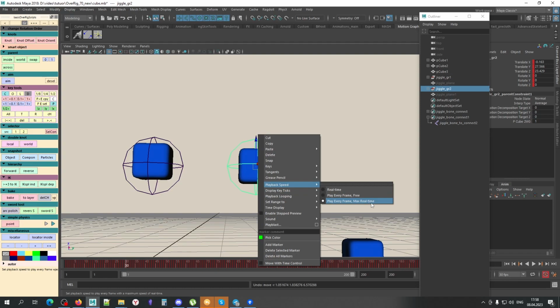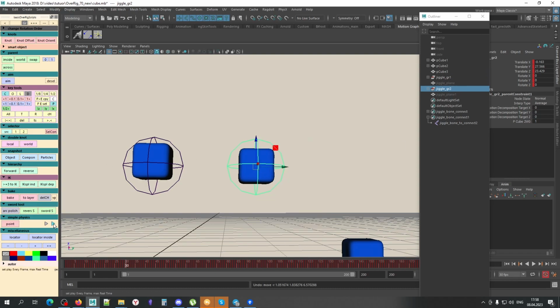And it doesn't matter which one, the second one just has this limit on max real time. So if you set it like 30 FPS, it cannot go beyond 30 FPS. And I also have those two buttons. The first one is essentially the play every frame setting, and the second one is just play real time.